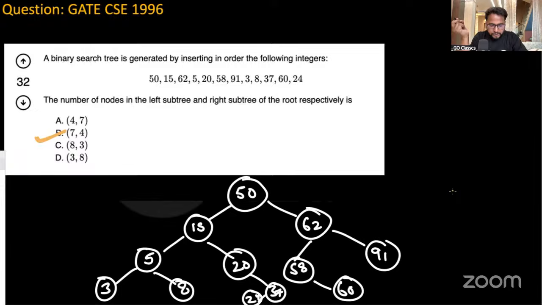Do you have to draw this tree? See, you don't have to draw this tree. Why? Because you can just count how many numbers are there which are lesser than 50. Lesser than 50 will be on the left subtree of the root. So this is lesser than 50. This is lesser than 50. This is lesser than 50.